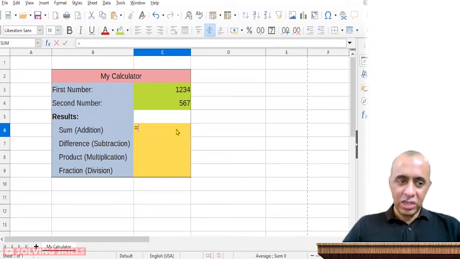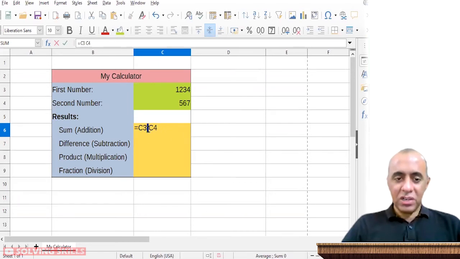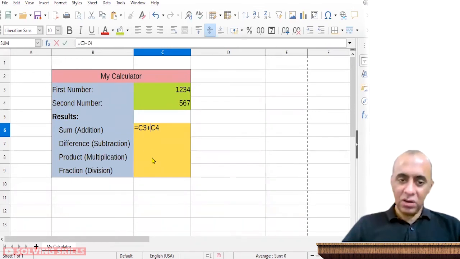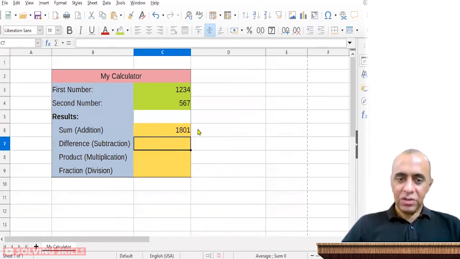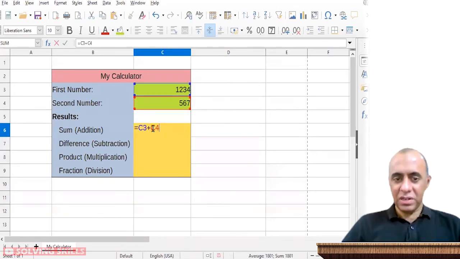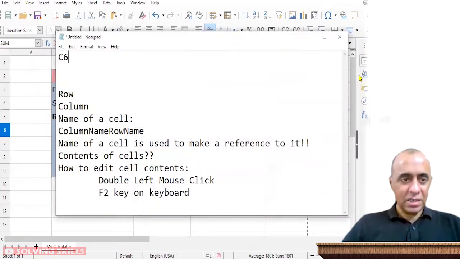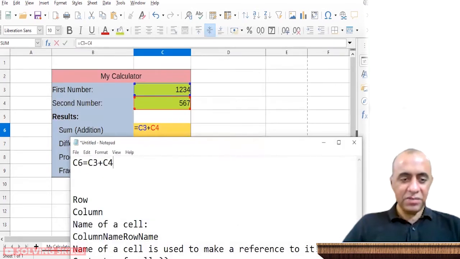Now we know the names. So the first name is C3 and the second name is C4, and in between these two I need to put the plus sign because I want to add these two things. Pretty obvious, right? And you press enter, and you can see that the sum of these two cells appears in this cell. What you've actually done is written C6 equal to C3 plus C4.